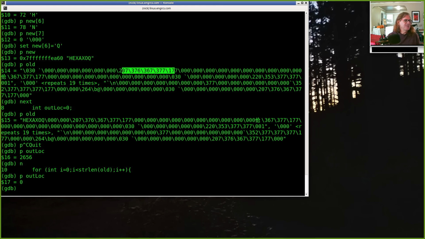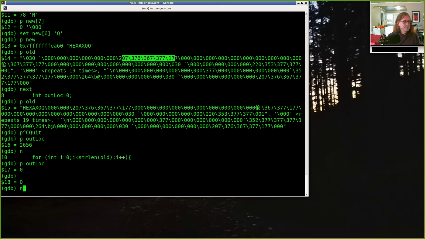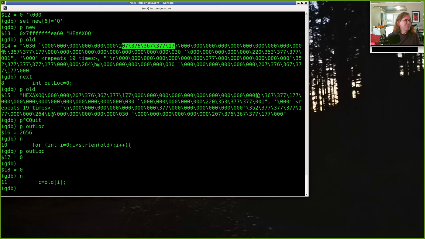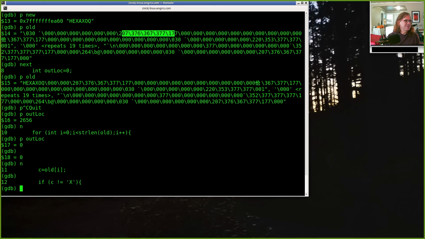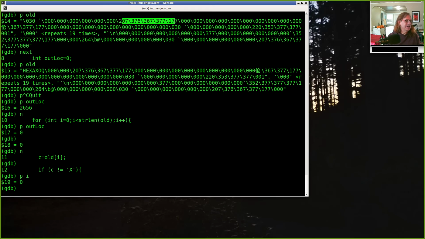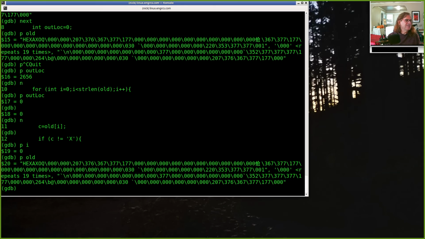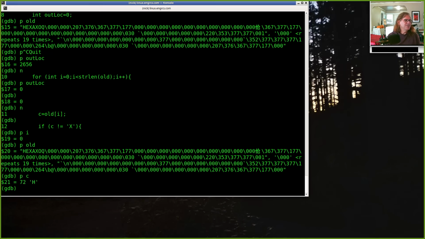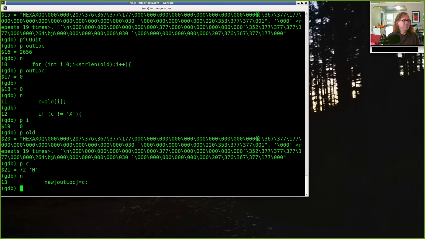So now I'm going to go into my for loop. And I'm going to set c equal to the character at position i, and I'm going to see if that's equal to an x. Well, let's print out i, that's a 0. Let's print out old again, that's hex something. So c should be equal to the letter h, which it is. And if c is not equal to x, I should go into the body of my if statement, which I am, which should copy c to new bracket outlook, right?